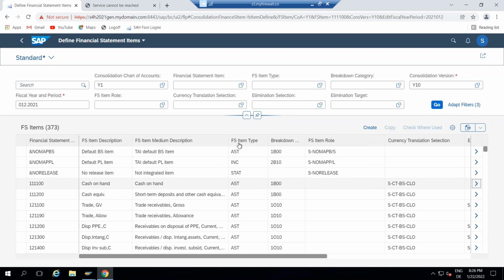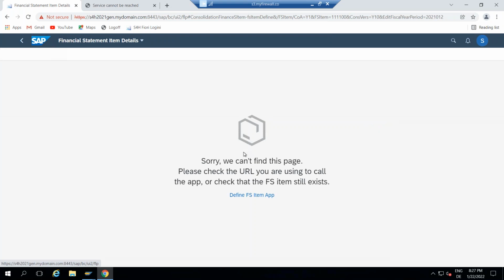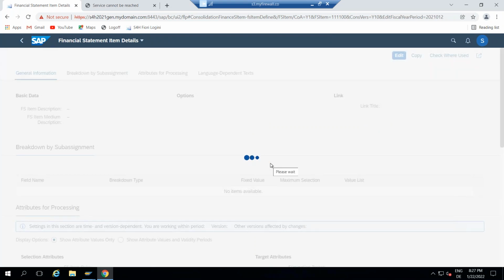So here also we are going to classify the FS items according to the FS item type, as to whether it's an asset or balance liability or P&L or income statement, or a reporting item or a statistical item. So we have different types of FS items, and we need to look into those.